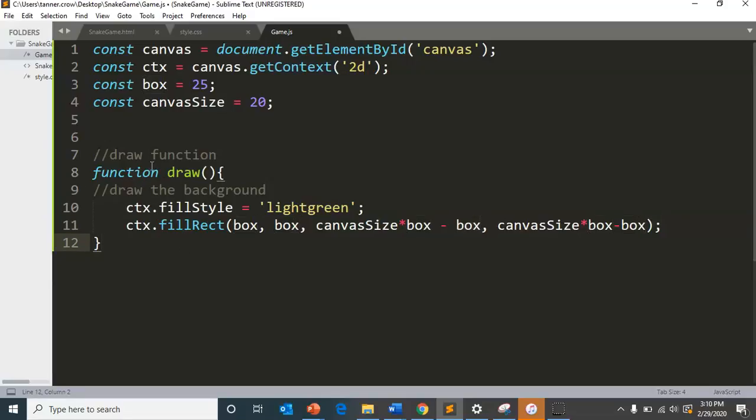So now that we have this draw function set up, let me show you how it works. If we do let game equal setInterval draw, and we're going to draw every 1/10 of a second, so we're keeping up a pretty good pace so that our game is really going. Then if we save and we go back in and we refresh, this is built.